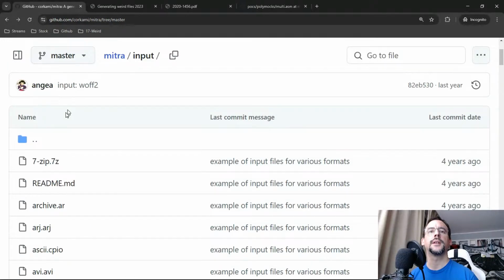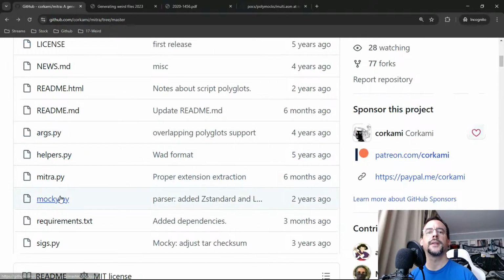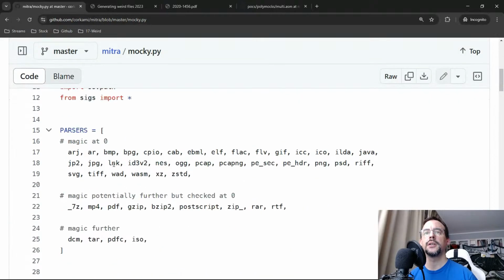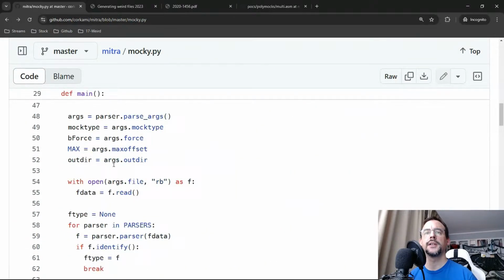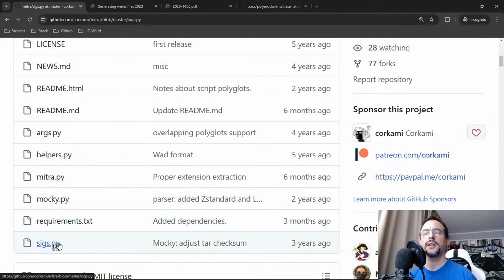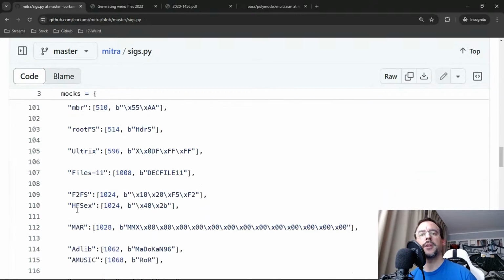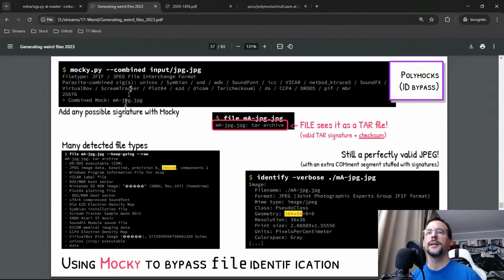Moki is there. It's just using the engine of the format, and all the signatures are in this file, and then you have a lot of them again extracted from libmagic. Very important, you can just say moki and combine, and it will try to add as many signatures as it can for this format. And then you see what file tells about this file.